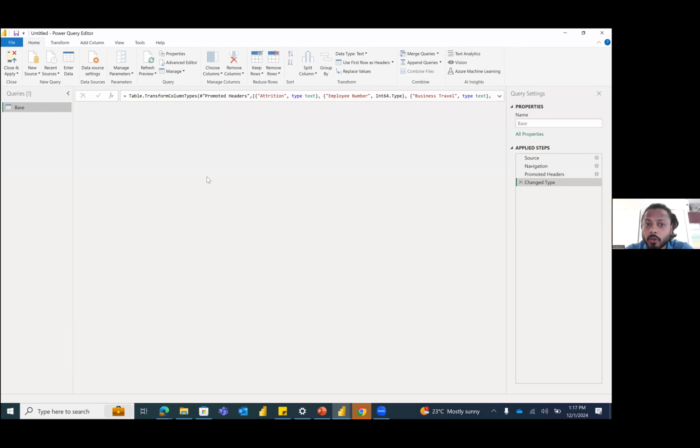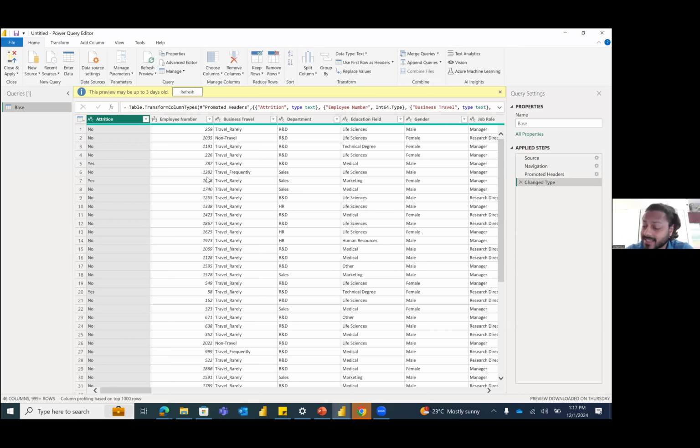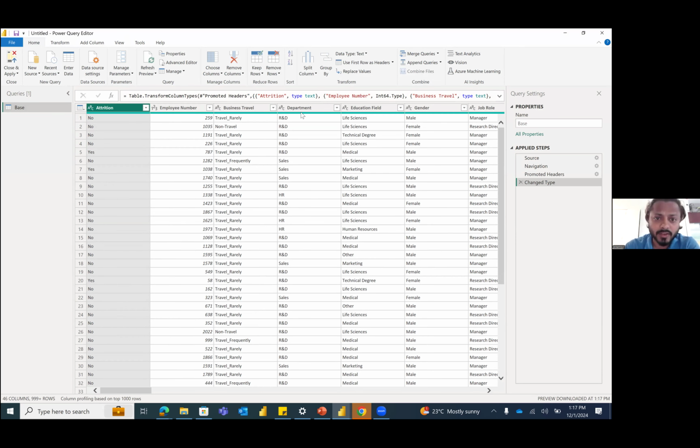So this is the Power Query Editor that we worked on yesterday. You remember when we went on Excel, went on data, clicked on get data, and then Power Query Editor came up. This is the same, totally the same, nothing new, right? So now here I can refresh it, that's fine.